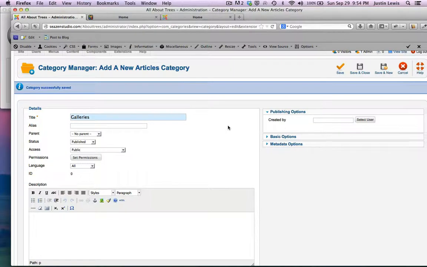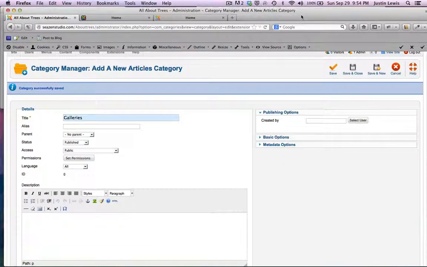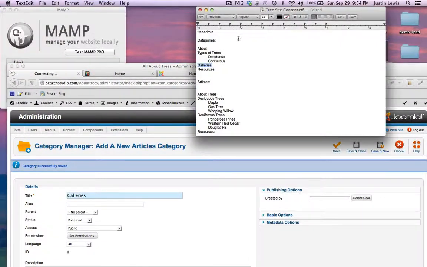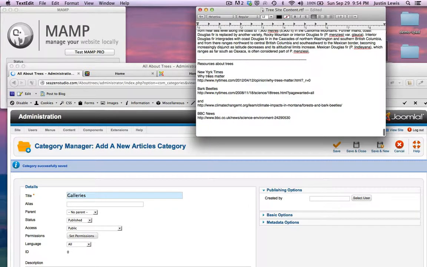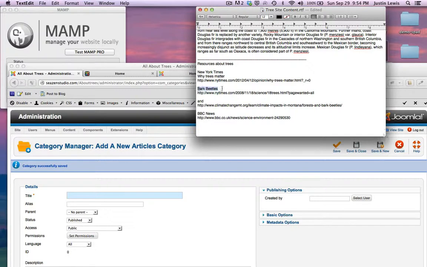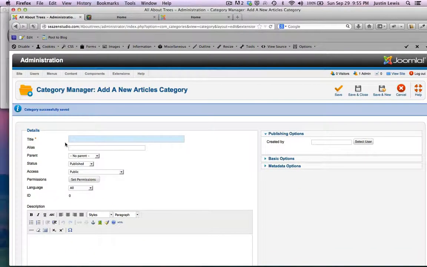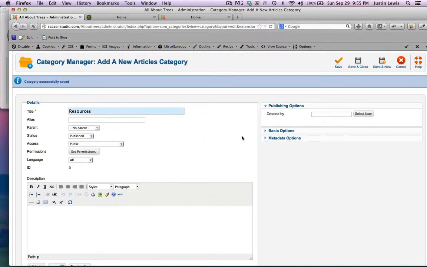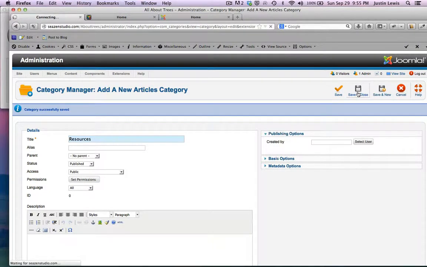But I'm just creating a spot for galleries right now because I know that later on I'm going to want galleries, and so I'm just going to go ahead and throw that in there right now. And then I'm going to hit no parent, save and new. And the last one here is resources, and I've got some links here to some New York Times articles about trees and about bark beetles. I think people in Montana know a lot about bark beetles, that's for sure. Okay, anyway, and we're going to throw in our resources. Resources, no parent, okay? And save and close.